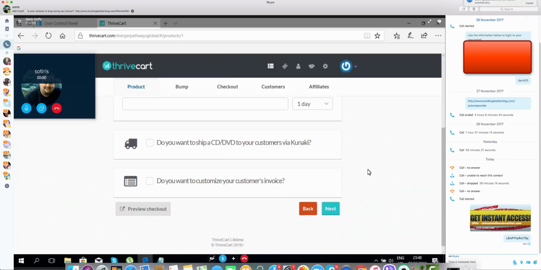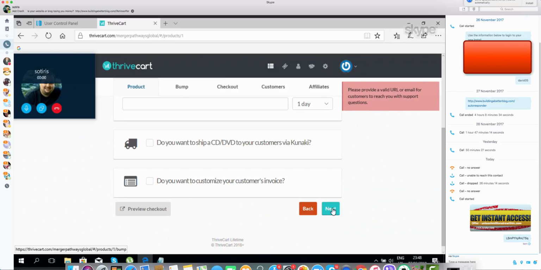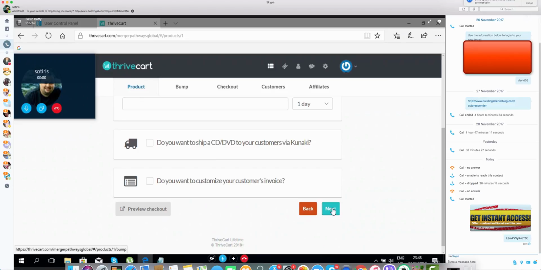Okay, so it's not a CD or DVD, so we don't need that. Do you want to customize your customer's invoice? Yeah, we don't really need to do that either. So if we want to just click next. A valid URL for support. Okay, so if you want to just put in your URL for your website, normally you would put your URL. What I would do is I would go to your blog.